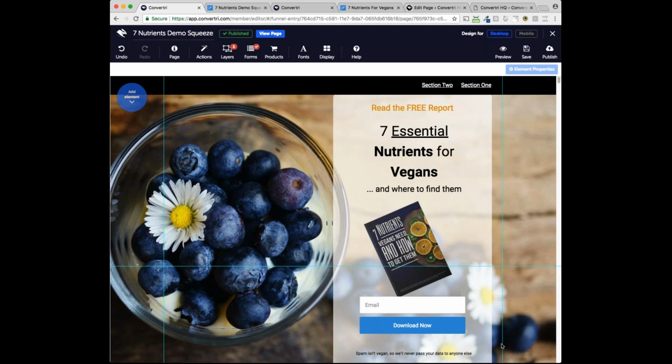It gives you team members. So if you want to create logins for like your VA or your designer to access your Convertri account, that's through the Pro account. It has advanced integrations, so things like Active Campaign as an API is in the Pro. And I think there's one more thing, but I always forget it when I'm doing this list.